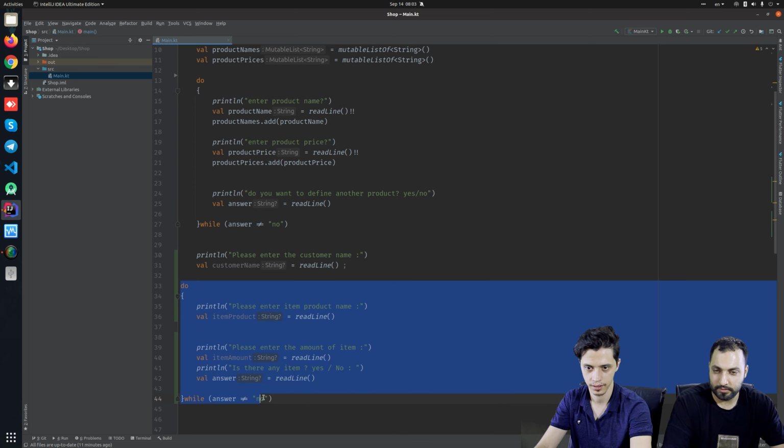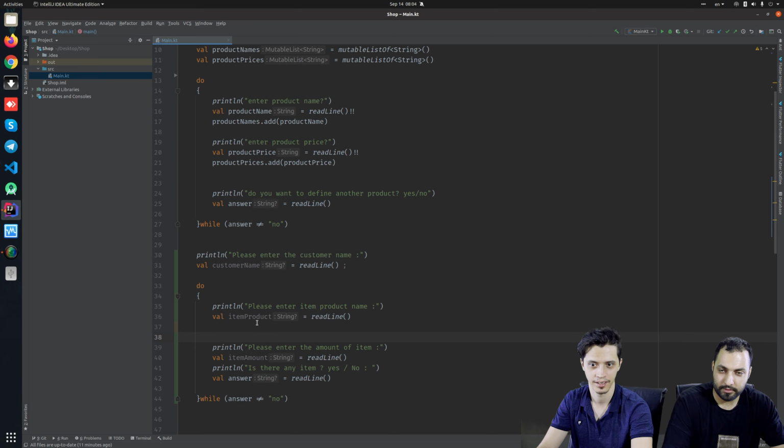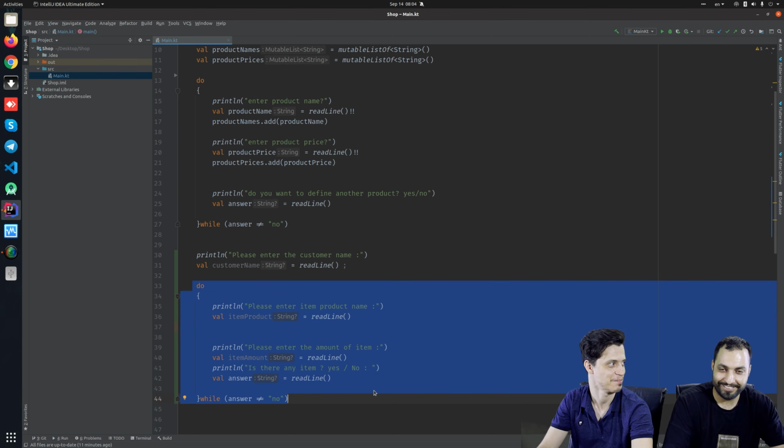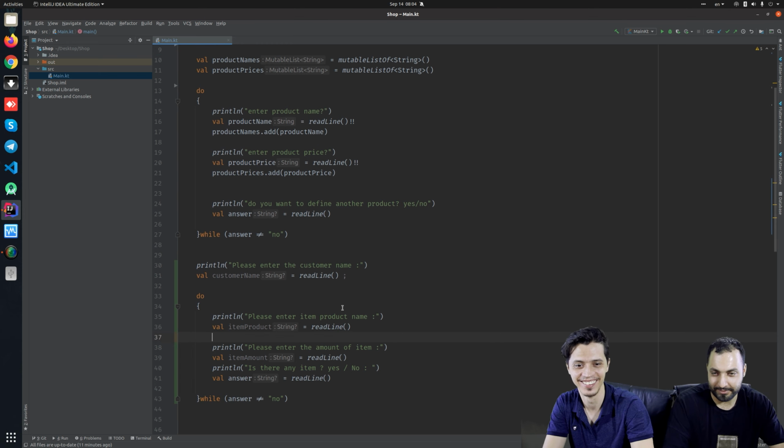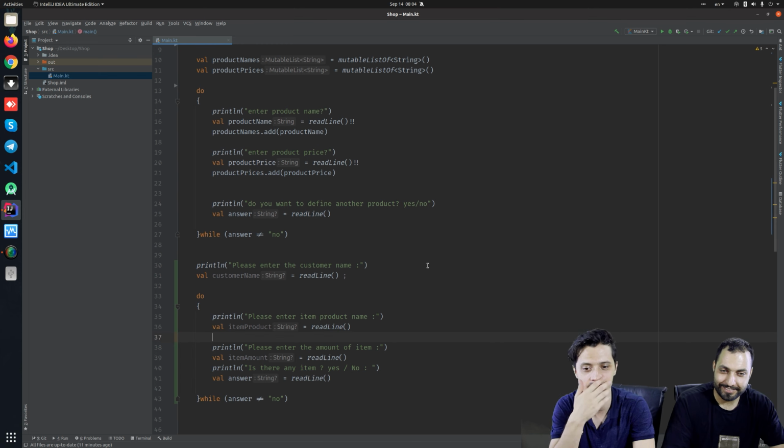Let me reformat with tab. How did you do that? I selected and I pressed tab. Simple as that. I thought that it has a hotkey. Yes, it has a hotkey. It's Alt Control L.